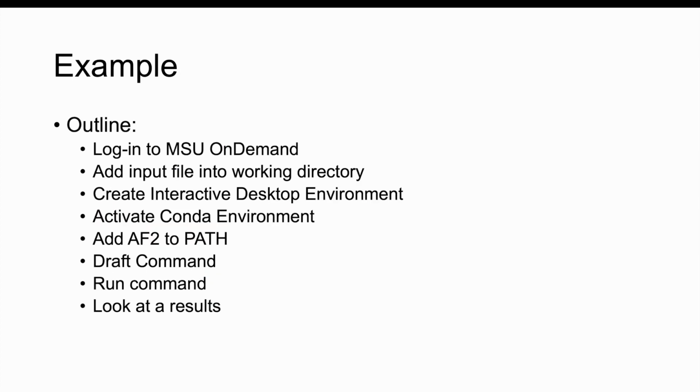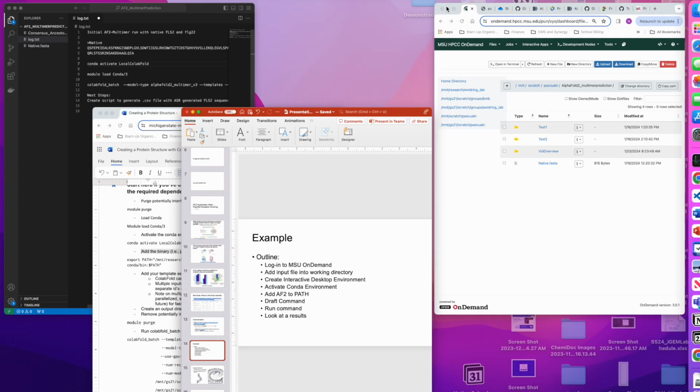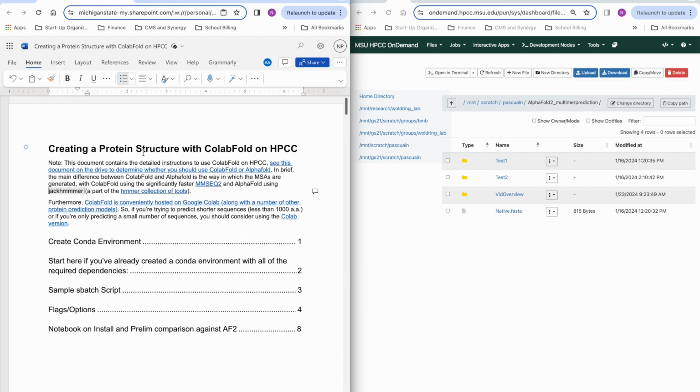So now I'm going to go ahead and walk through an example. Please note that this tutorial assumes that you already have a conda environment, so I'm going to show you the document I'm going to walk through. This is also in that drive.